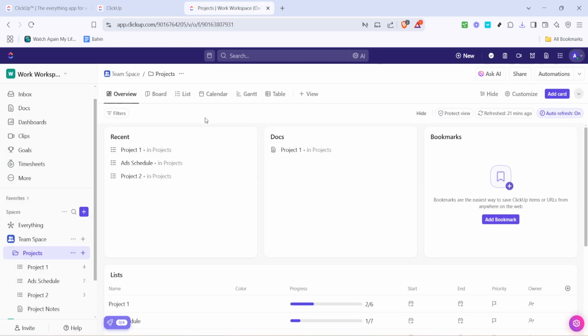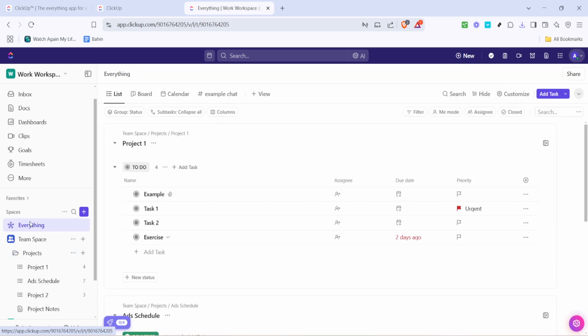Upon successful login, you'll find yourself on the projects page within your workspace. This page gives you an overview of all the tasks and projects you've got going on. From here, navigate over and click on the option labeled Everything. This view is particularly useful because it aggregates all your tasks across different projects and shows you the complete overview.